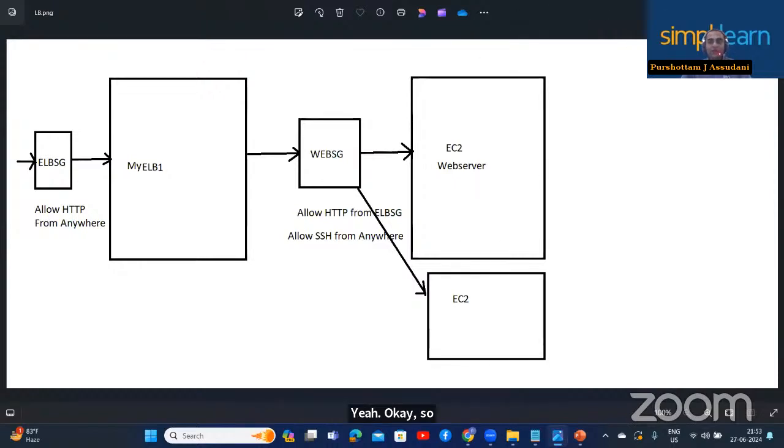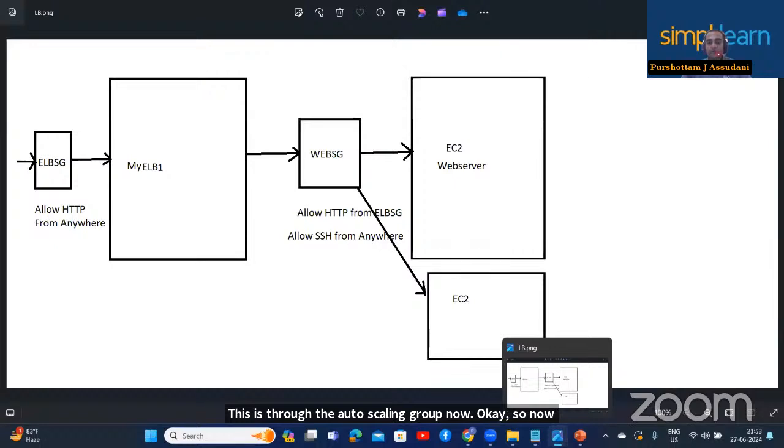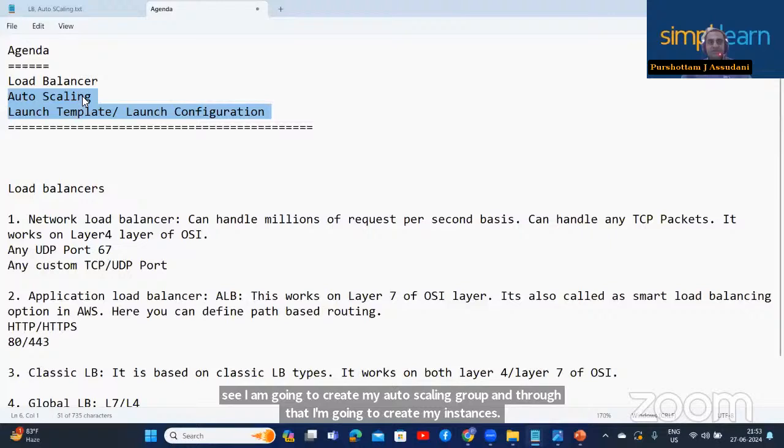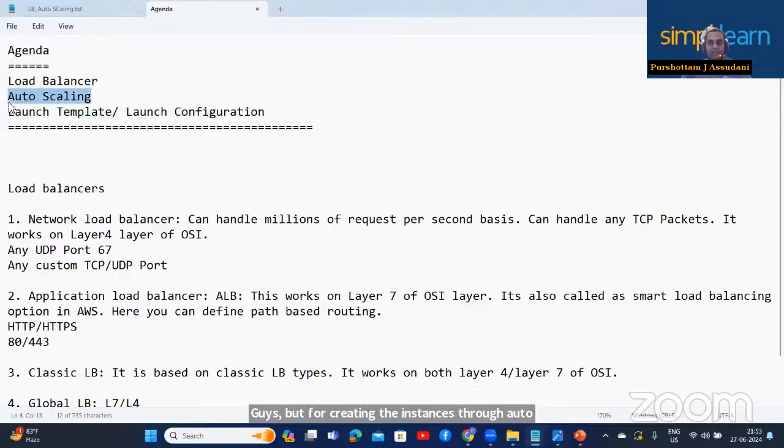So let's go and create the instances through the auto scaling group now. I am going to create my auto scaling group, and through that, I'm going to create my instances, guys. But for creating the instances through the auto scaling group, I need to provide the configuration for those instances, and I can specify the configuration with a launch template or launch configuration, guys. Nowadays, AWS doesn't support you to go with launch configuration, correct?